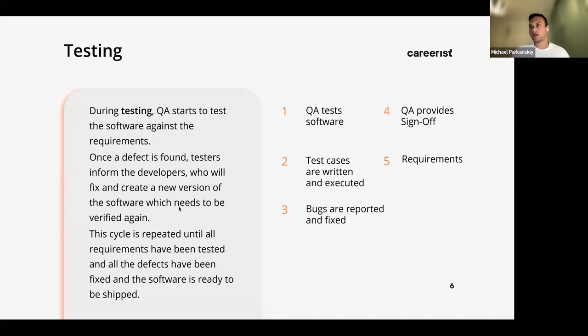QA keeps find testing strategy. That's it. Right, correct. So testing. During testing, QA starts to test the software against the requirements, just like you get from the product manager. Once a defect is found, testers will inform the developers who will fix and create a new version of the software, which needs to be verified again. This cycle is repeated until all the requirements have been tested and all the defects have been fixed and the software is ready to be shipped.